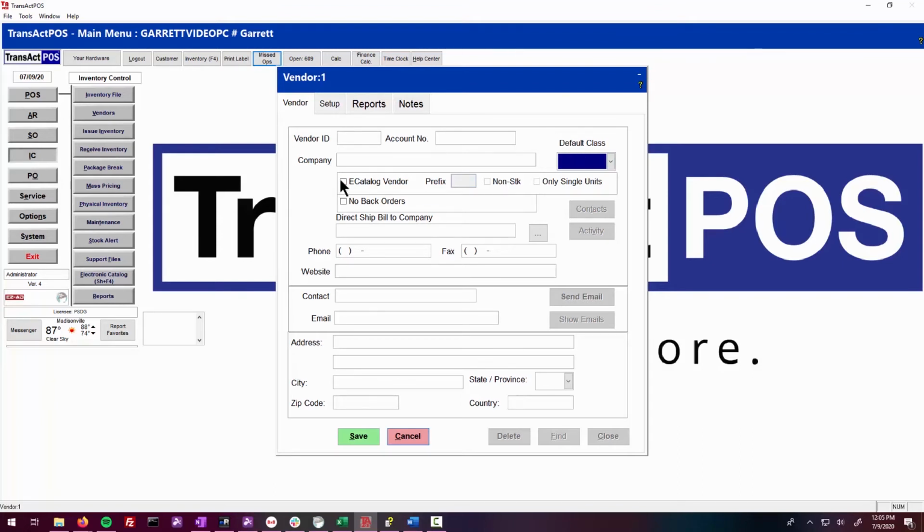If you have a vendor that has an electronic catalog, either via automatic electronic communication or by you importing the catalog into the e-catalog for a particular vendor, this checkbox must be checked. If it is not, you will not be able to import that vendor's catalog into your electronic catalog.